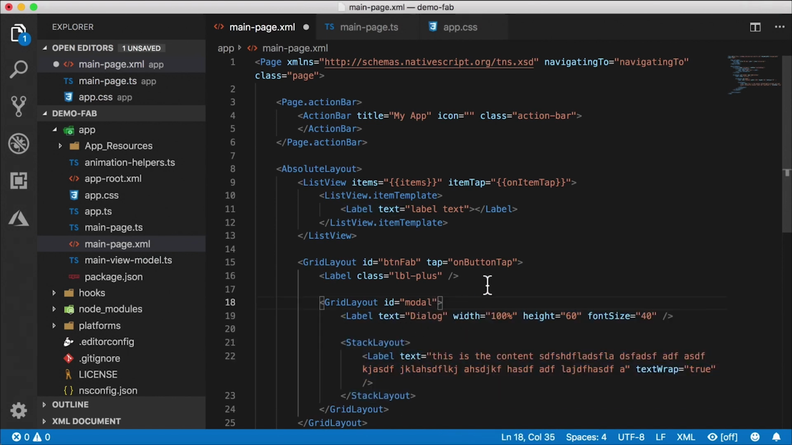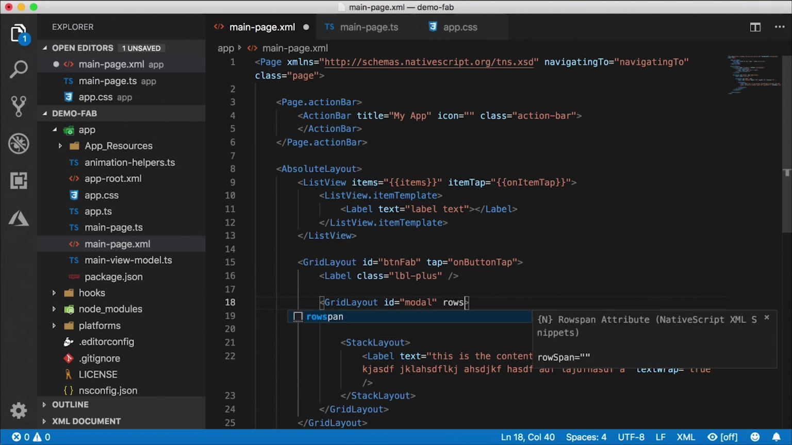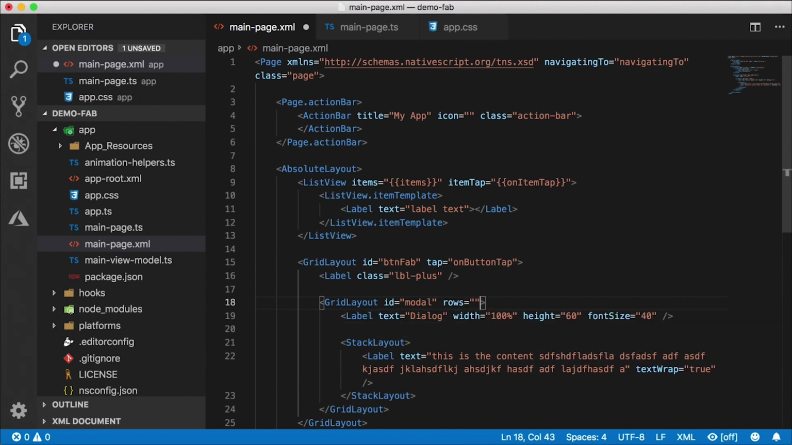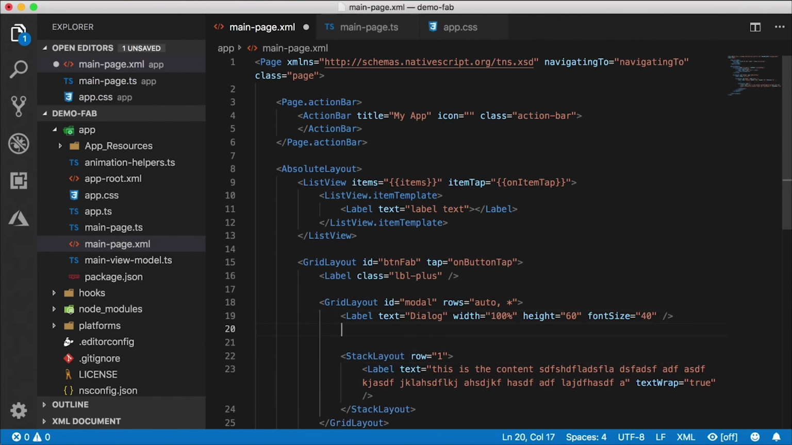We need to somehow separate that out, and we do that with rows. So we have a grid layout here. We can set the top row to be auto because our label has a height of 60 already. So this is going to be 60 automatically. And the second row can just be star. That's for the main content or the stack layout. And of course, we need to put the stack layout in row 1. There we go. Now we also need a little button to close this dialog.